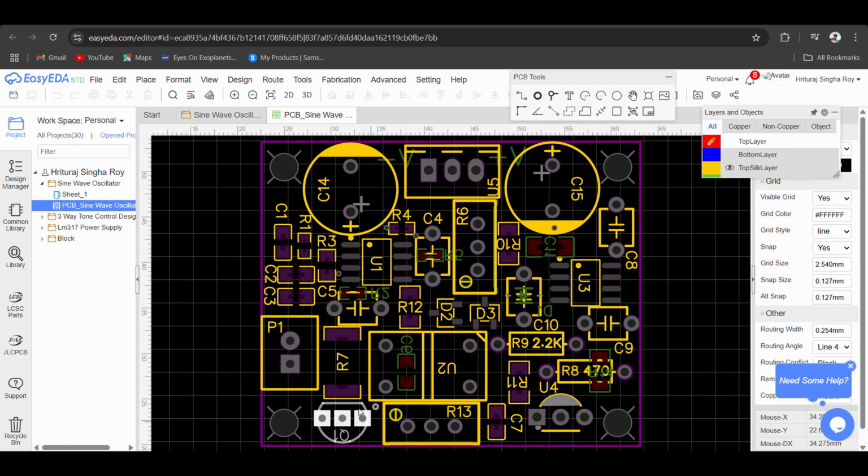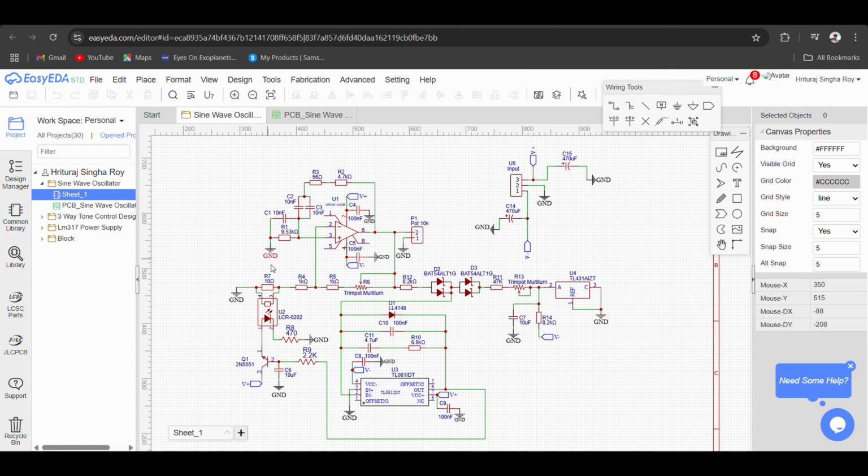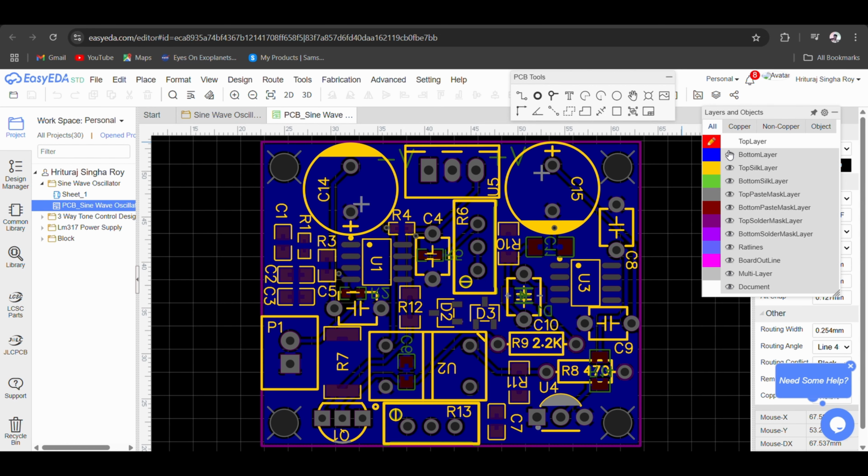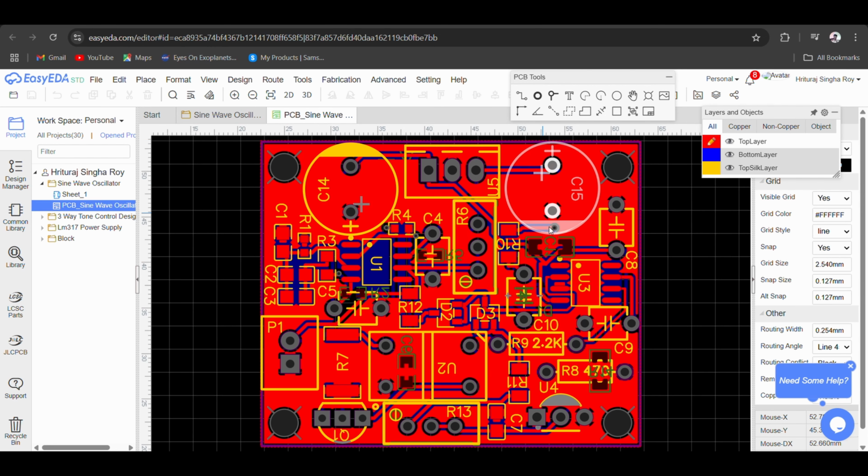Now this R7, which is basically this 10 ohm resistor in parallel with this LCR, you can use a quarter watt easily. I was already having this 2 watt 10 ohm resistor lying around, so I just thought I will use this one, not to waste money on another component. But this is how the circuit looks, and if I just switch on both the layers, this is how it looks. Let us see the 3D view.